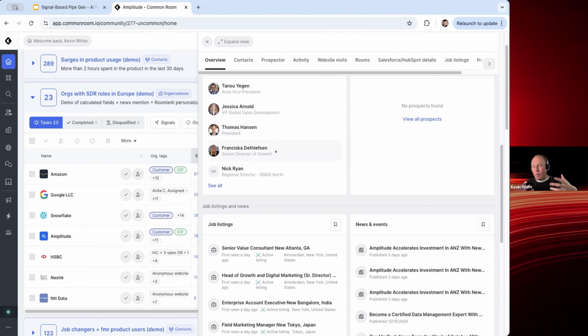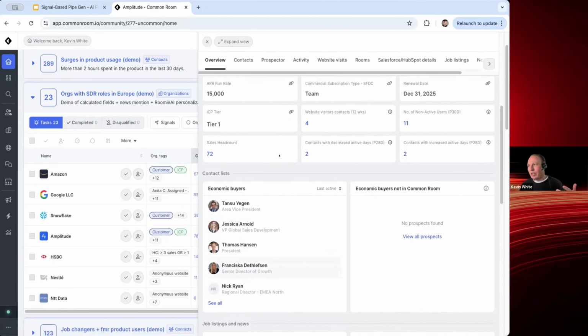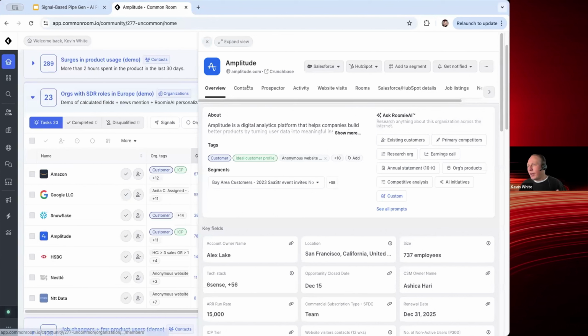Here's this unified view of what's happening within Amplitude. As a rep, I might want to get this context to personalize an outbound email. But let's say, okay, because we know that they're already in this micro campaign, we know Amplitude has open roles with SDR in the title in Europe. Then we can just craft that personalized email.